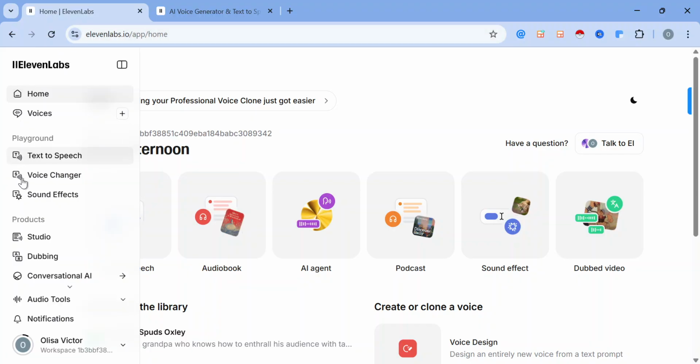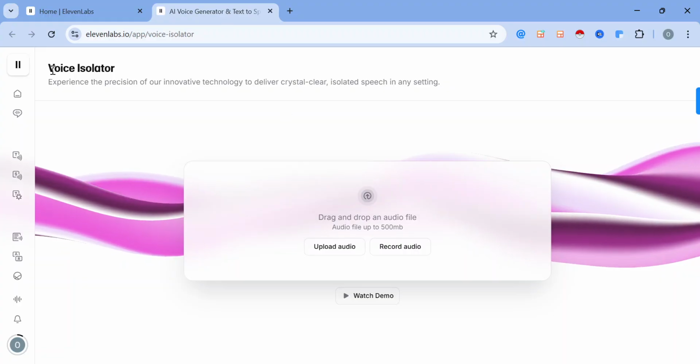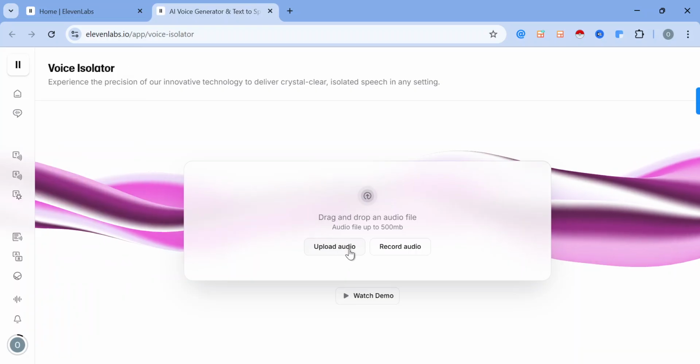11labs.io/app/home. Then on the sidebar menu, scroll down and choose audio tools. Then click on this voice isolator here. So once you've clicked on it, it should appear this way. Now you can go on to upload your audio here.